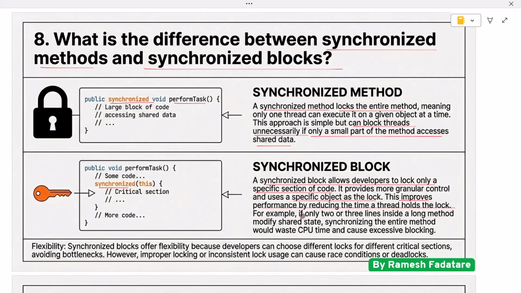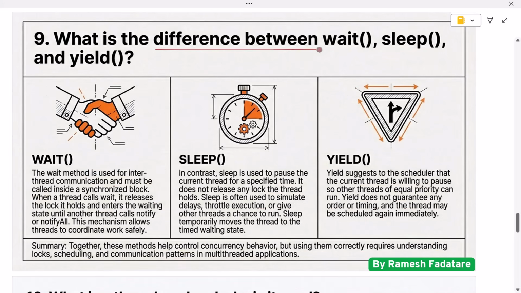For example, if only 2 or 3 lines inside a long method modify shared state, synchronizing the entire method would waste CPU time and cause excessive blocking. Synchronized blocks offer flexibility because developers can choose different locks for different critical sections, avoiding bottlenecks. However, improper locking or inconsistent lock usage can cause race conditions or deadlocks. Next question. What is the difference between wait, sleep, and yield?